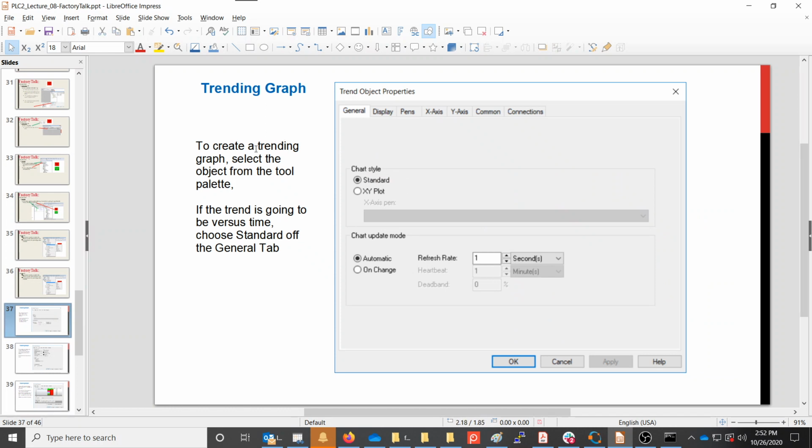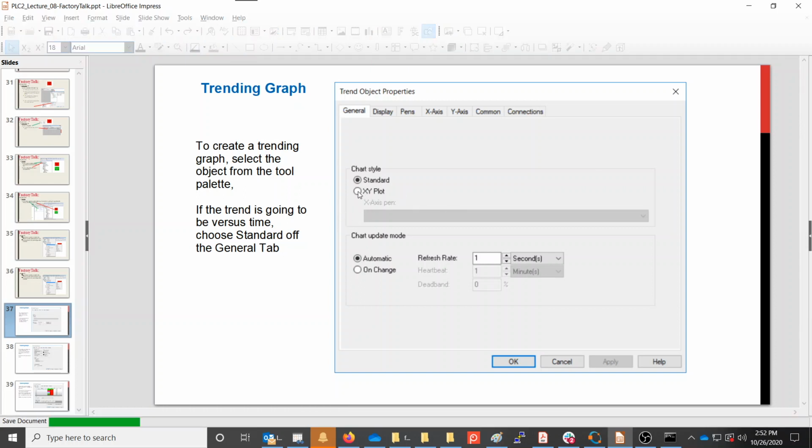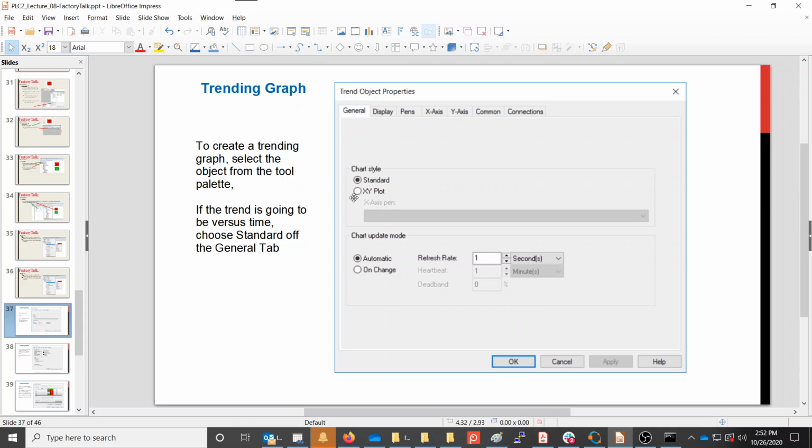If we wanted to do a trending graph, you can do a trending graph where it's versus time, or you can actually just do XY plots. If you're doing XY plots, you can be plotting two different tag variables. But if you choose standard, you're simply plotting versus time. So it's just whichever you prefer. Probably most graphs are versus time as it's changing with time, but sometimes you want to compare it to some other variable, and that would be the XY plot.